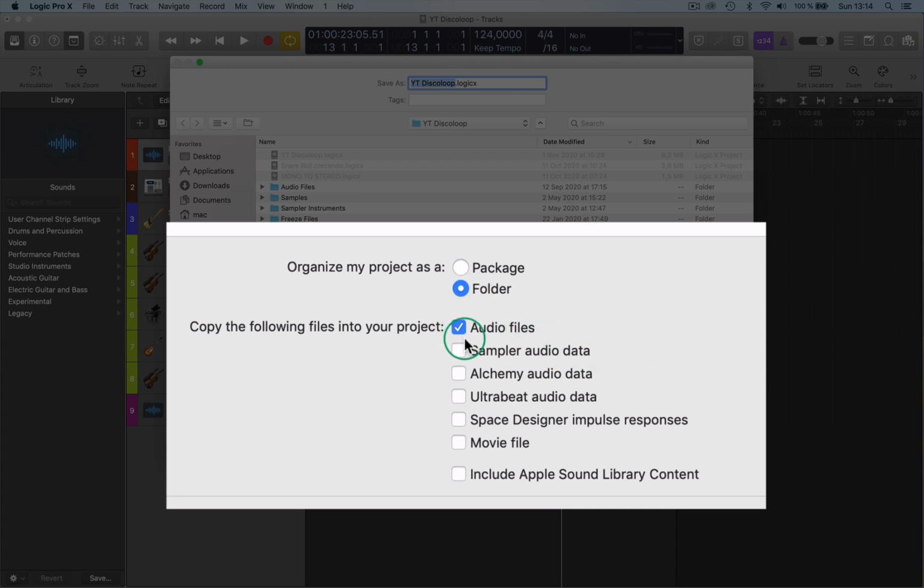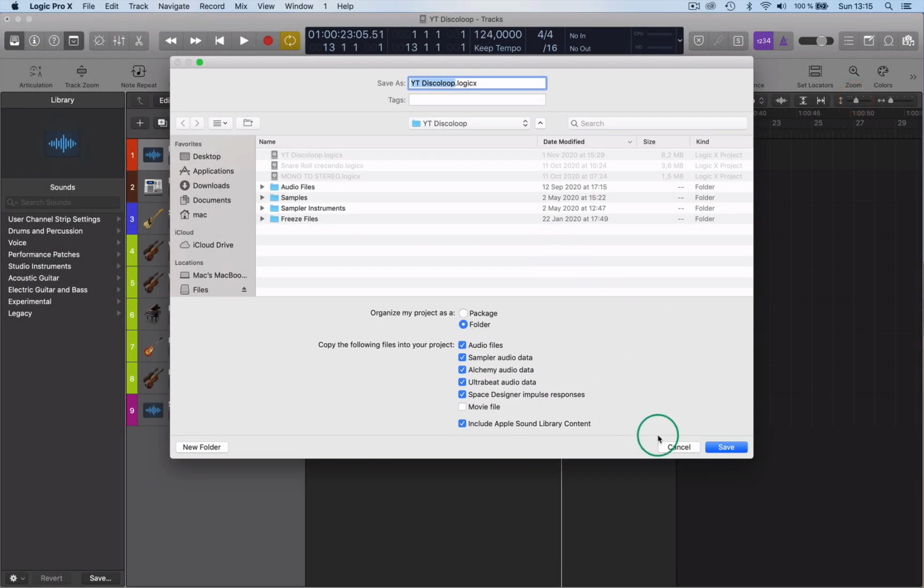So you need to have your audio files, of course. Otherwise, if you don't click audio files, these will stay on the hard drive of where they are being played from. So you need to copy the audio files into your folder. You want to also copy sample audio if you're using a sampler, Alchemy audio data as well, UltraBeat as well. I would just click these anyway, and of course include any Apple Loops that you've used in this folder, right? And then you click Save.